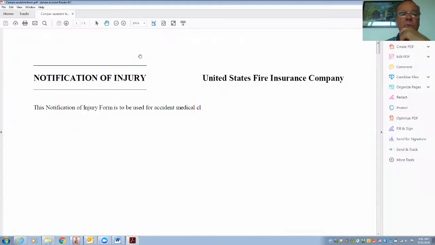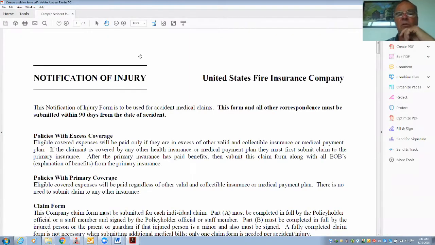I mentioned the camper accident form, and currently our secondary policy or camper accident form is with United States Fire Insurance Company.